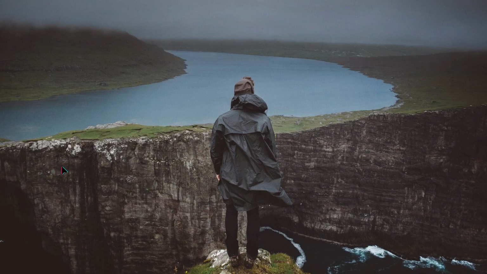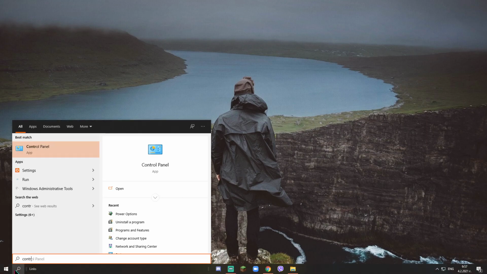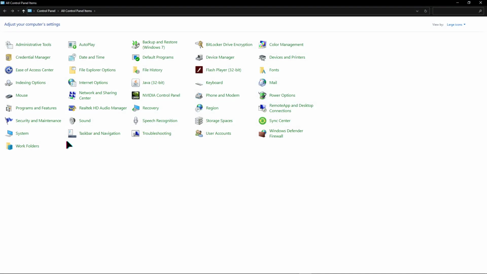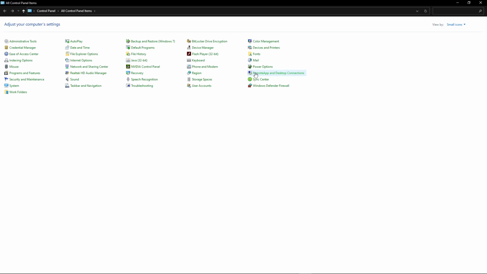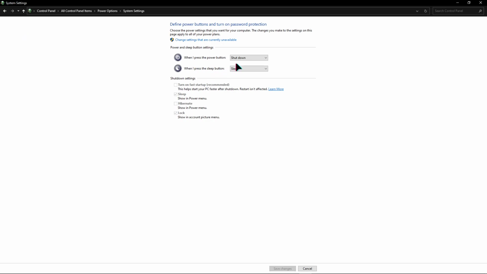And let's jump in. First, open the Windows searcher here and search for control panel. Here it is. Make sure your icons are set to large icons, because as you can see it's a little bit annoying when there are small icons. So just click on power options here and choose what the power buttons do.